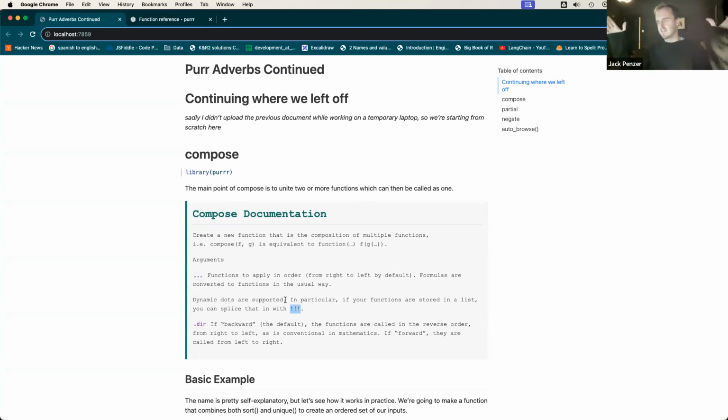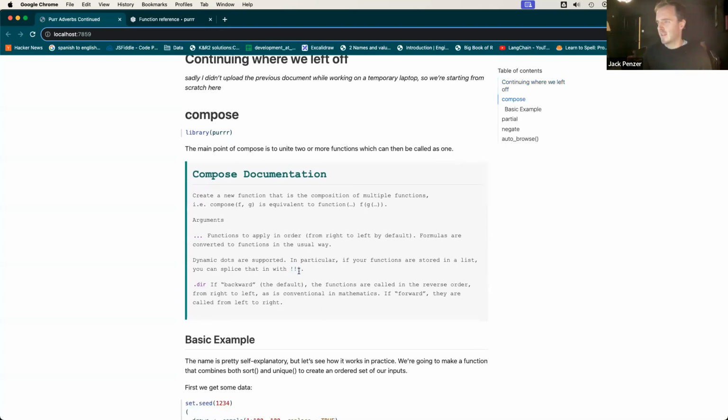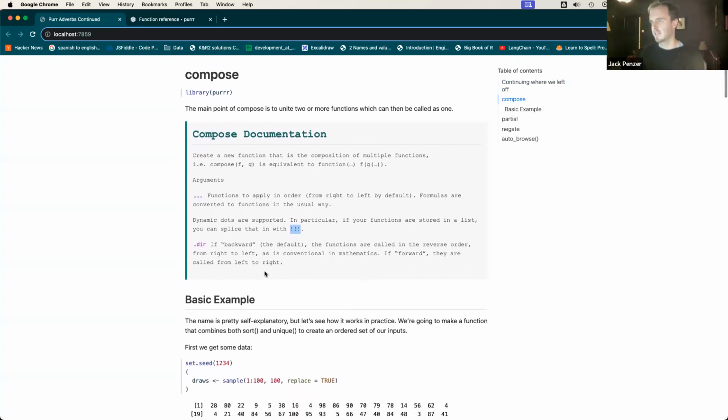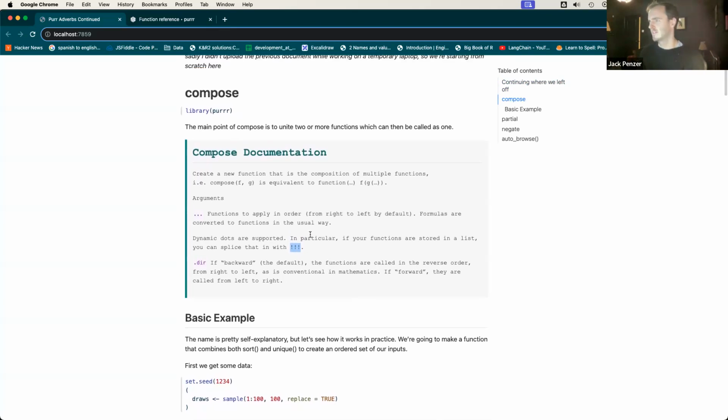Which basically just takes a list and undoes the list. But when that list is 3 or 4 functions, it's a bit different to it being a normal R list. So dynamic dots and splicing take care of that for you, which is quite an advanced property of the language. It's not always that intuitive, at least at the beginning, but it's pretty powerful when it's done by the pros, like the tidyverse guys. And then .dir is the way the function should be read.